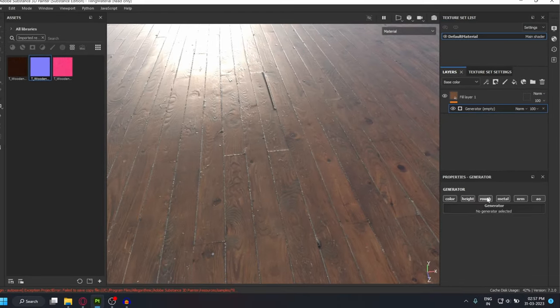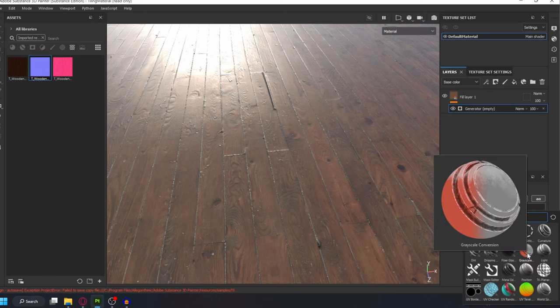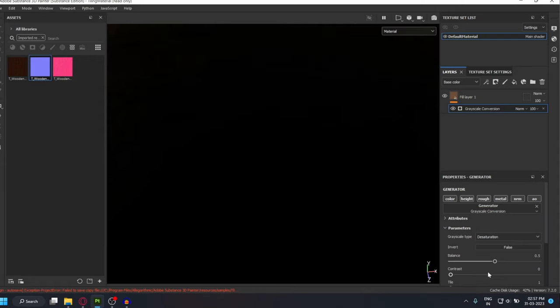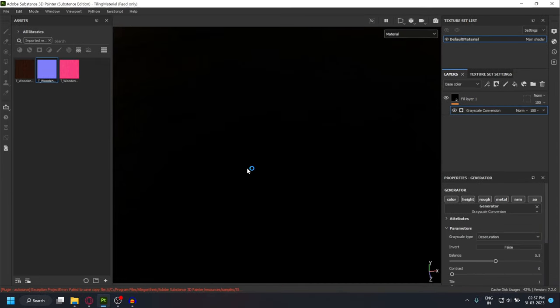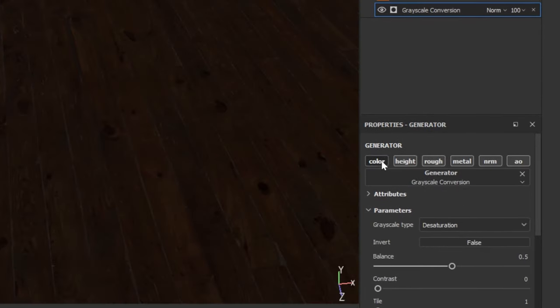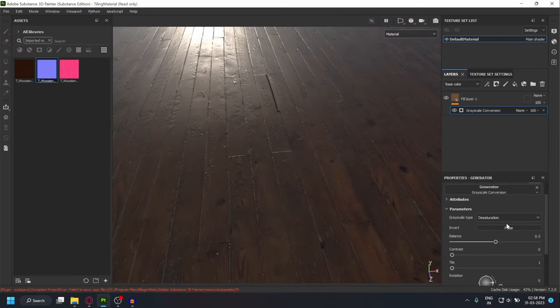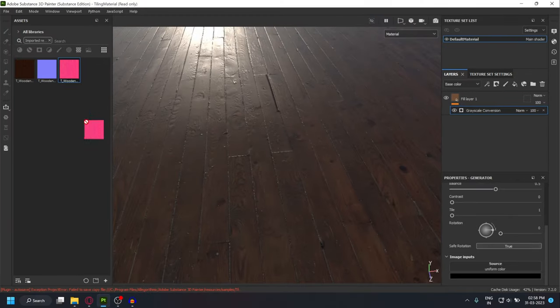In the generator, select the grayscale conversion option. First, I'll be adding the ambient occlusion, which is in the red channel in my case. So I'll just enable the ambient occlusion channel. I'll plug in my packed texture map in the source input.